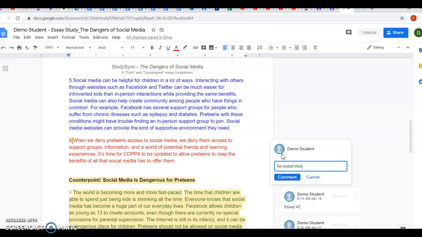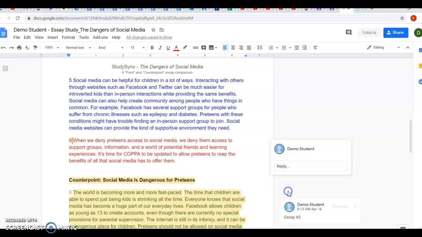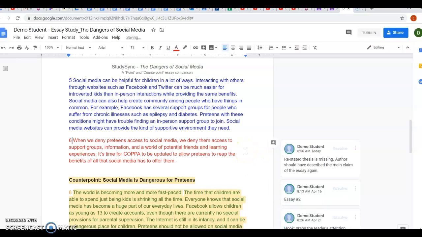Restated thesis is missing. Author should have described the main claim of the essay again. If you'd like to pause the video right now and make that annotation on your own copy, feel free to do so.